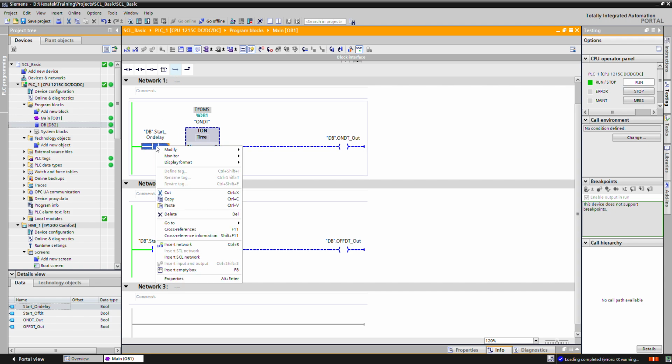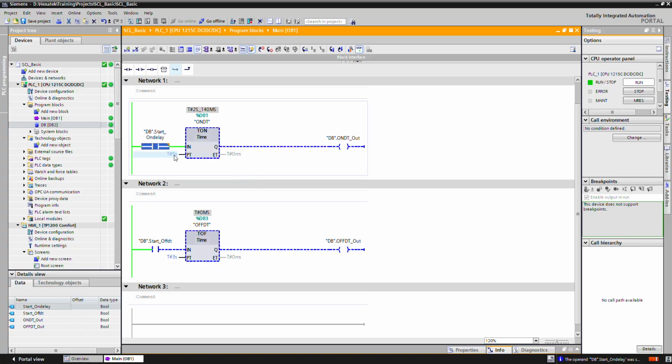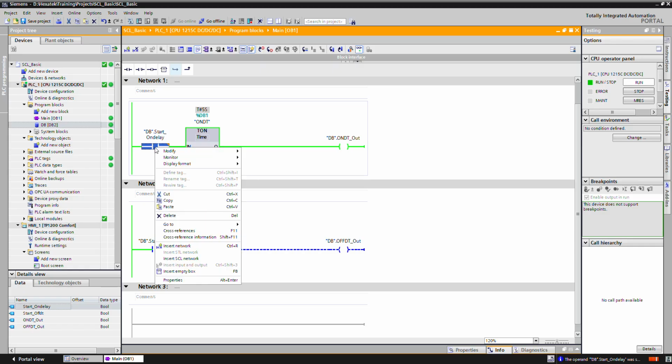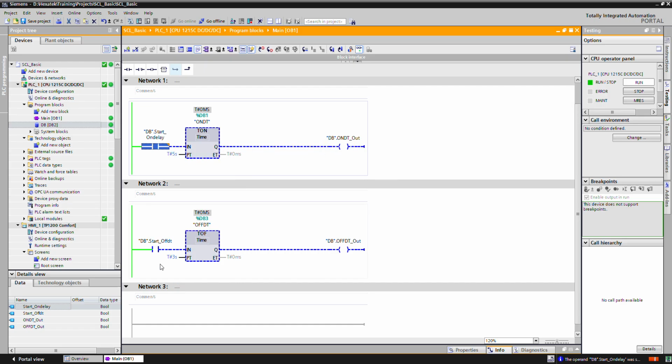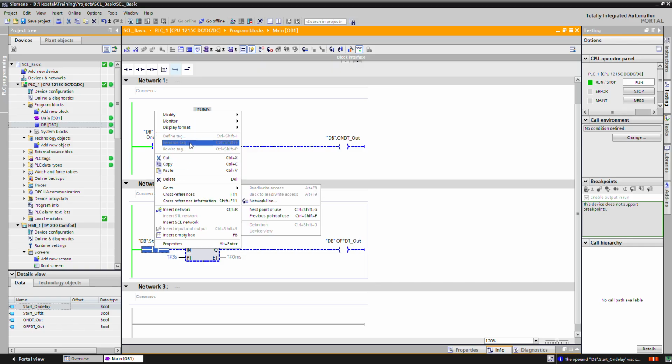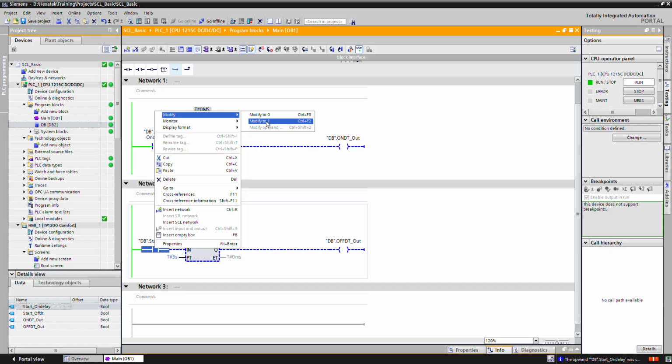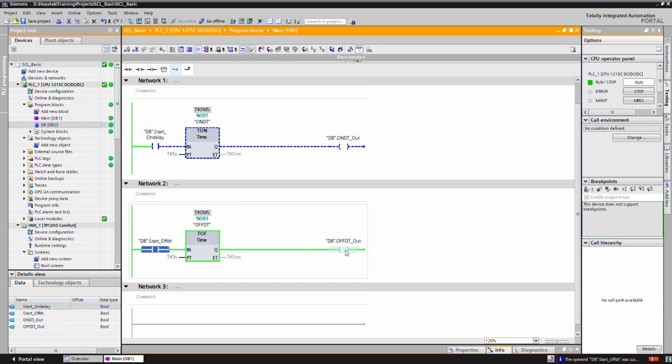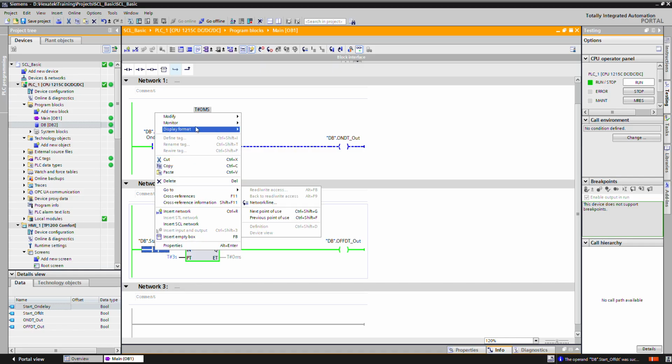If we start this on delay input, the output will get on after these 5 seconds. Here you can see the execution time. If I make the input 0, at the same time our output will be 0. Now in the off delay timer, if I start the input, the output will get on immediately. If I make the input 0, it will remain on for 3 seconds.